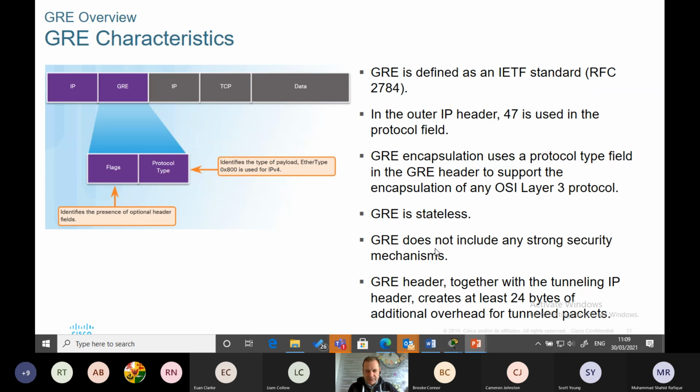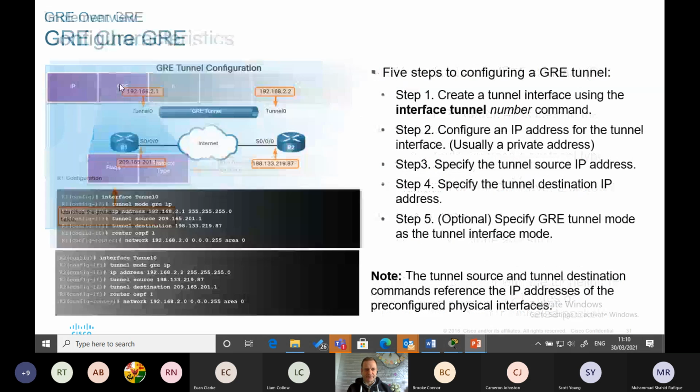It's stateless. It doesn't include any strong security mechanisms within it. What you will need to do if you want to make it secure is to add something like IPsec. It does create 24 bytes of additional overhead for the tunneled packets. So every single packet that you send, you're losing 24 bytes of payload, if you like, because that's how much it takes to create the tunnel and have this added bit at the front.